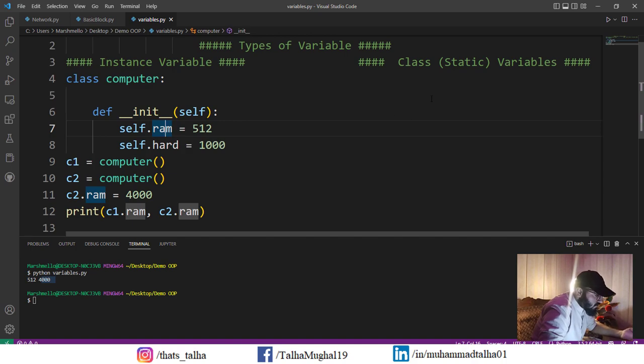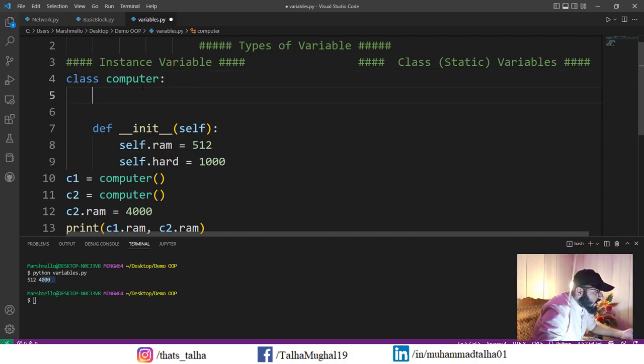On the other hand, when we talk about class variables or static variables, as their name suggests, they belong to a class. So for example, I'll go outside of this init function and inside this class, obviously, and create a variable here, which we can call brand. Now this variable belongs to every object that we will create of this class.